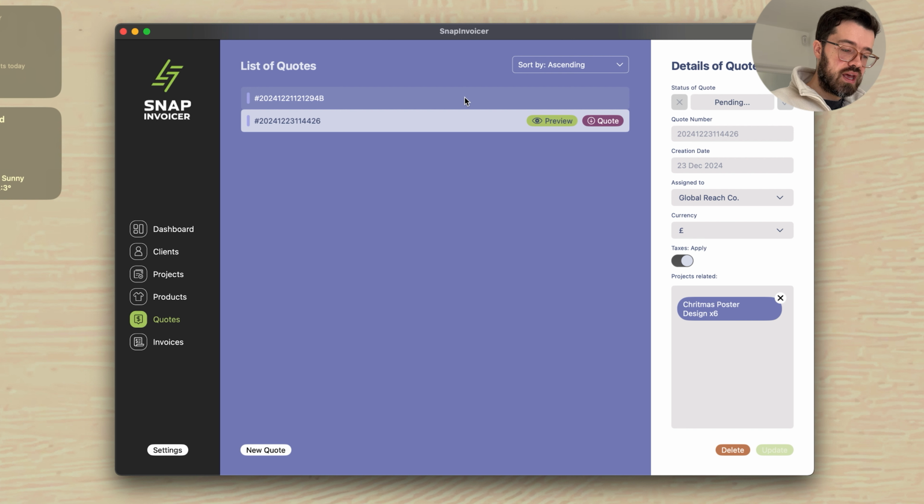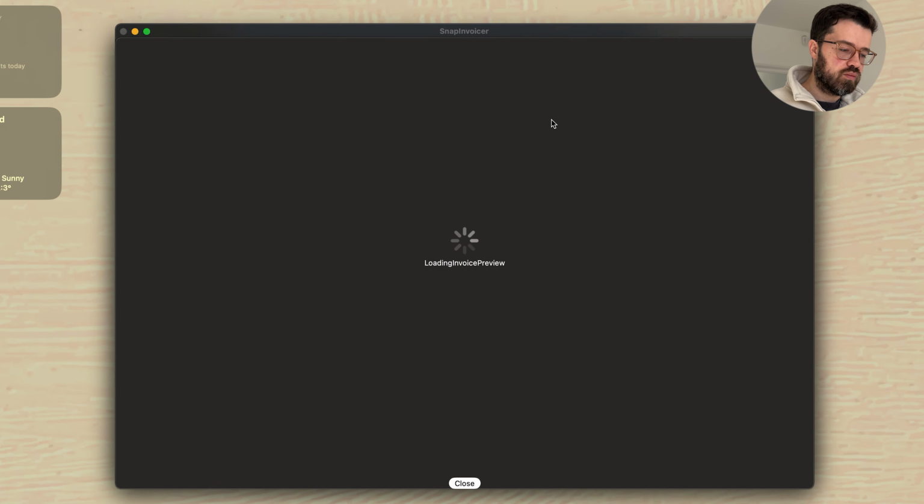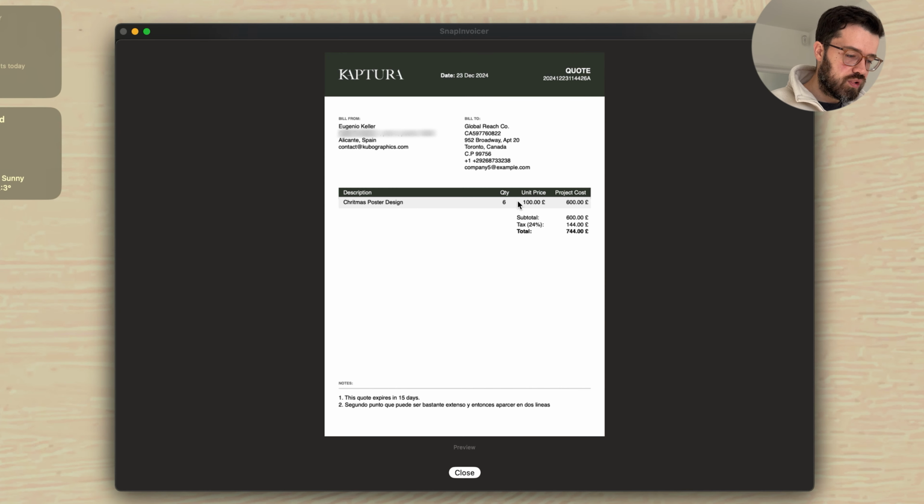You have quotes, and let's say the client denies your quote. You have to change the status to denied, update it, and a new number will appear on the ID number of that quote, allowing you to change it now. Perhaps you have to get back to the product and change the price to something less expensive for the client to accept it. And if we get back to the quote, we can preview it, and you will see that the price has changed. The quote number has changed as well.